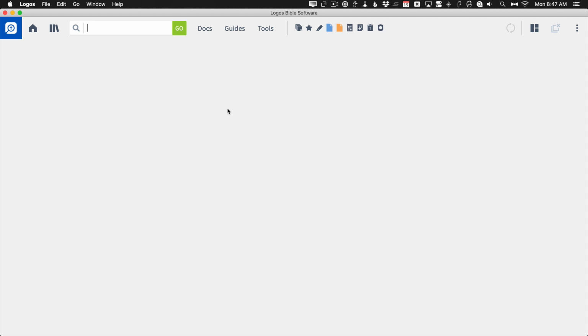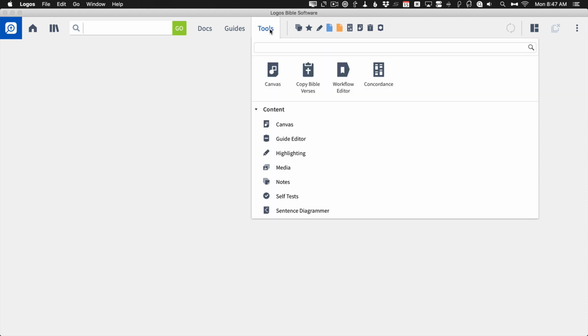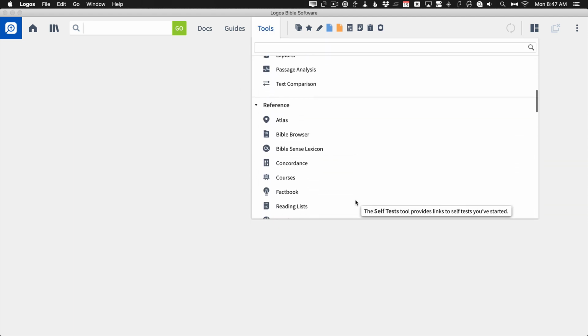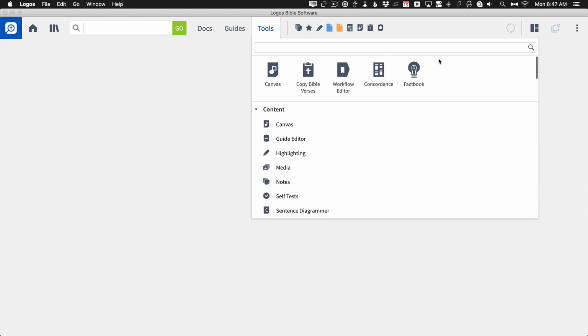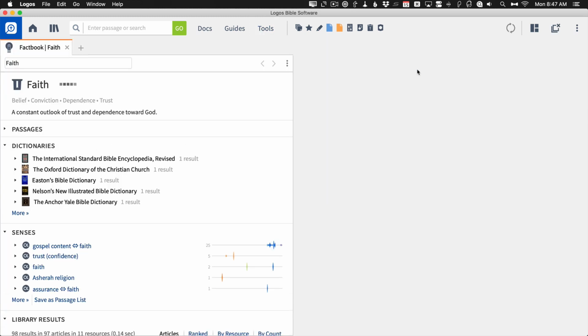We can find the Factbook under the Tools menu. If you scroll down to Reference, you can see it here in the reference section of the tool menu. I can actually pin this to the top of this menu. If I right click on this, I can say pin to top. And now if I scroll to the top, you'll notice Factbook is right at the top of my tools menu. That's kind of a quick way to add a shortcut to the Factbook. So I can click on that and launch it.